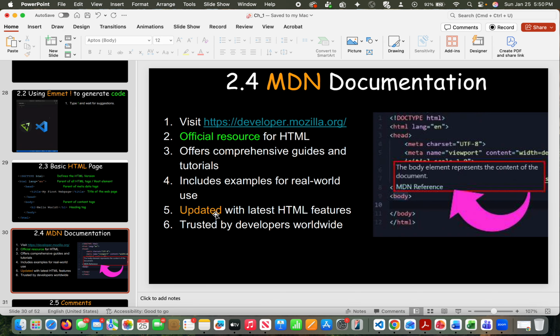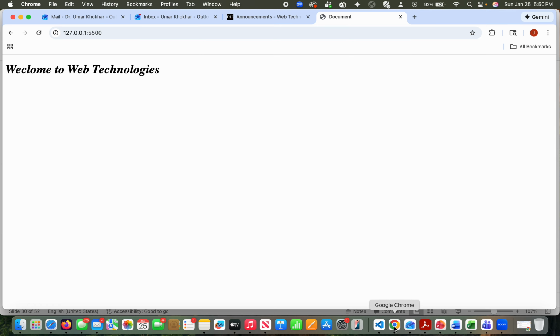A very, very important thing is called the MDN documentation. So what is MDN documentation? MDN stands for Mozilla Developer Network, Mozilla Developer Network documentation. So this is the web page. You guys can visit this web page and you will see each and everything on HTML. So basically the problem is there is a lot of content that you will see, right?